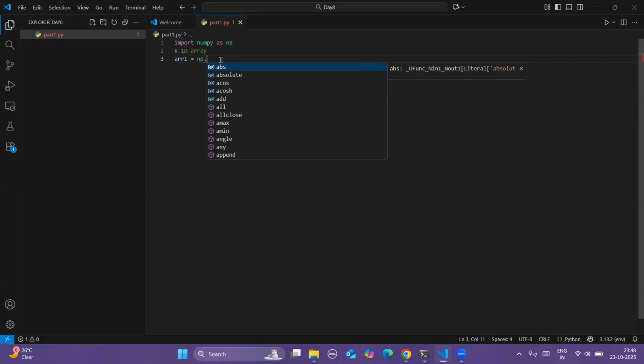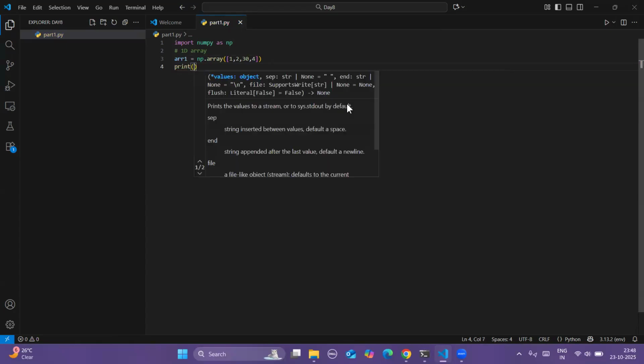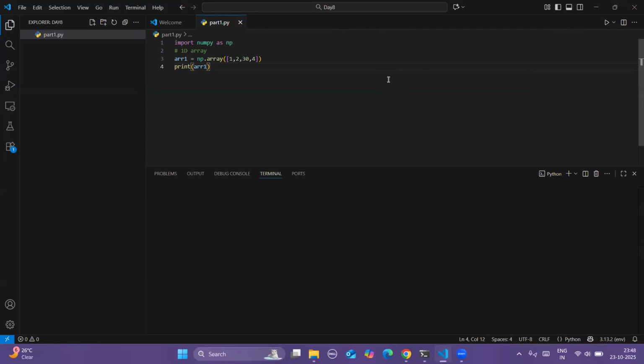To create a one-dimensional array, the syntax is np dot array, and then if I write, let's say, 1 to 34, and now if I print arr1 and run it, yes. You can see this is a one-dimensional array. It has come in the form of a 1D array.